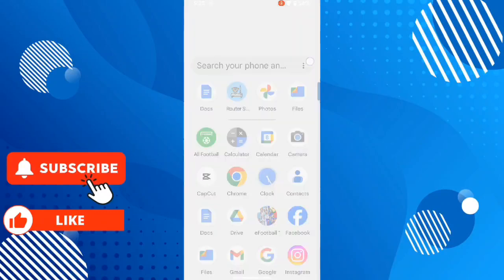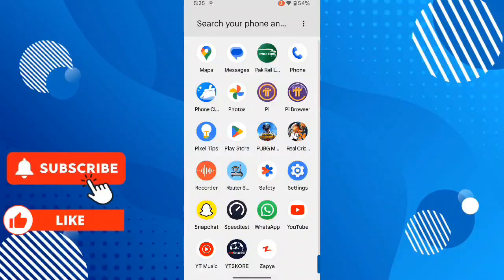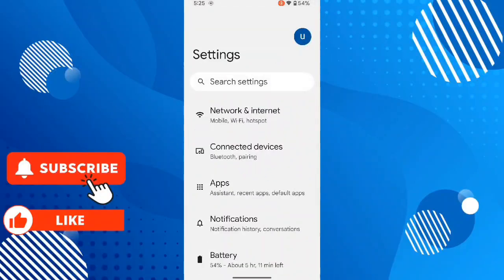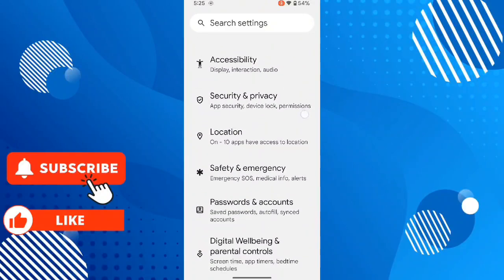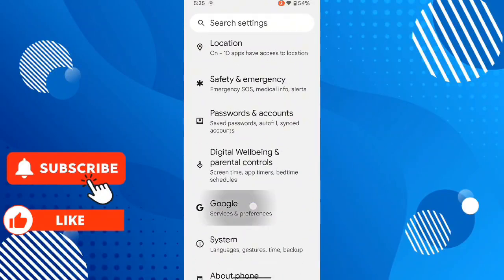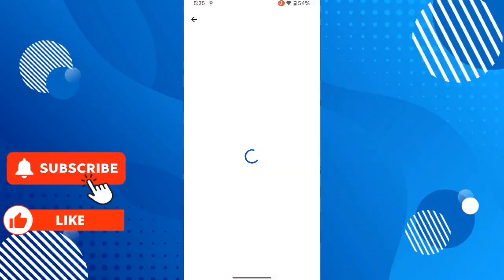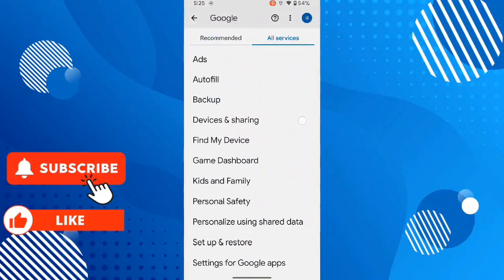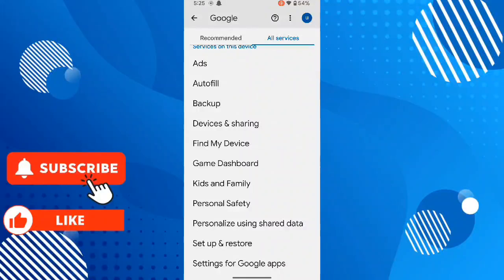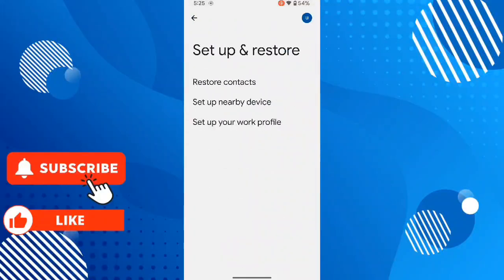First, go to settings and scroll down and search Google services. Go to Google services and find setup and restore. Go to set up your work profile.